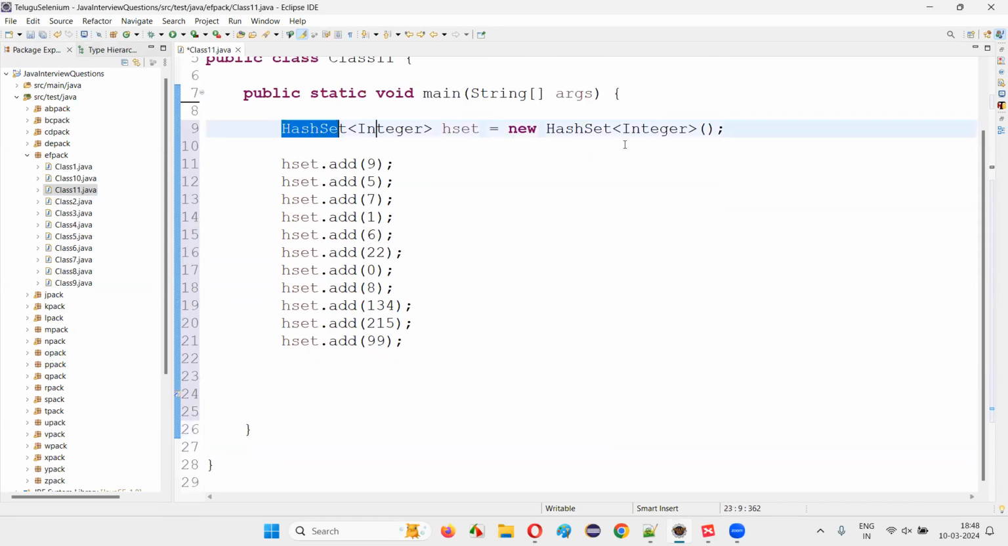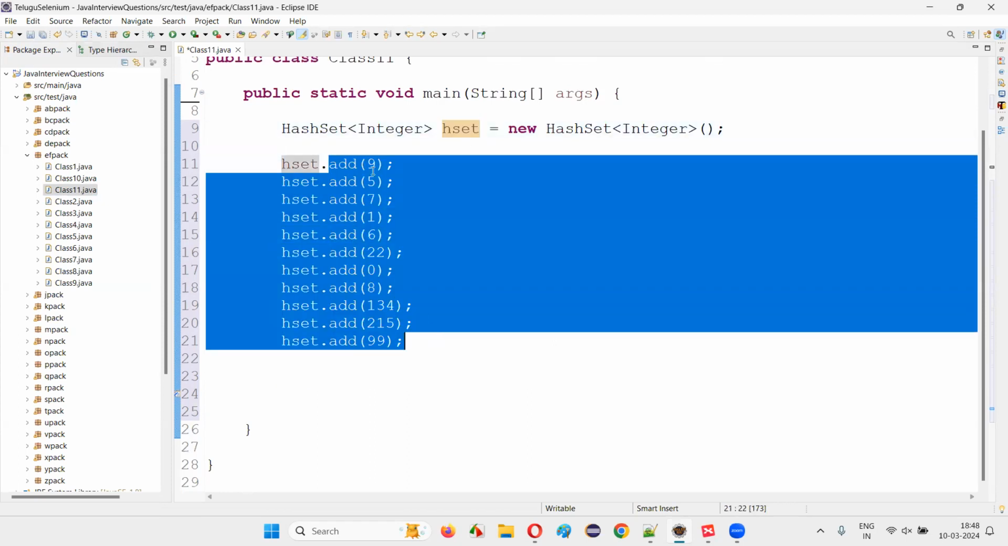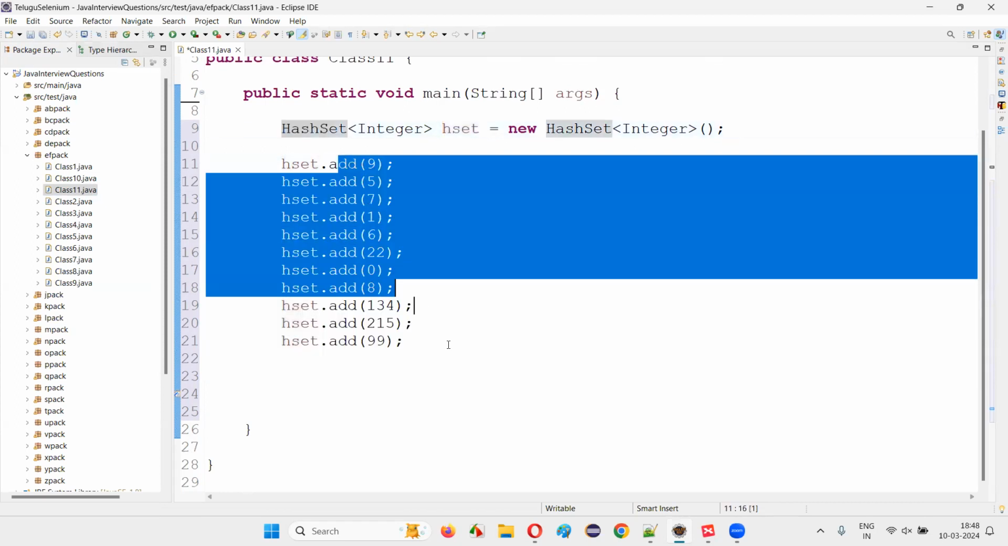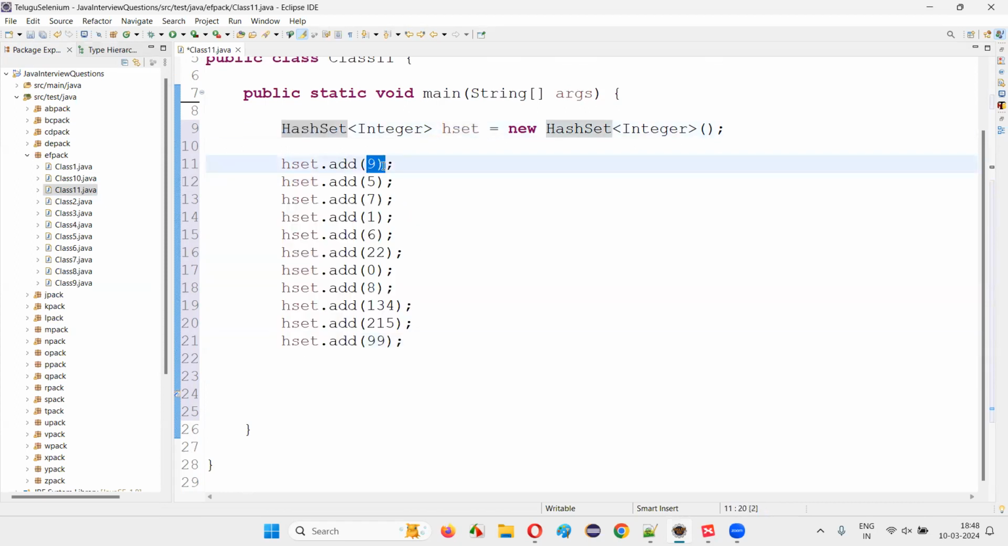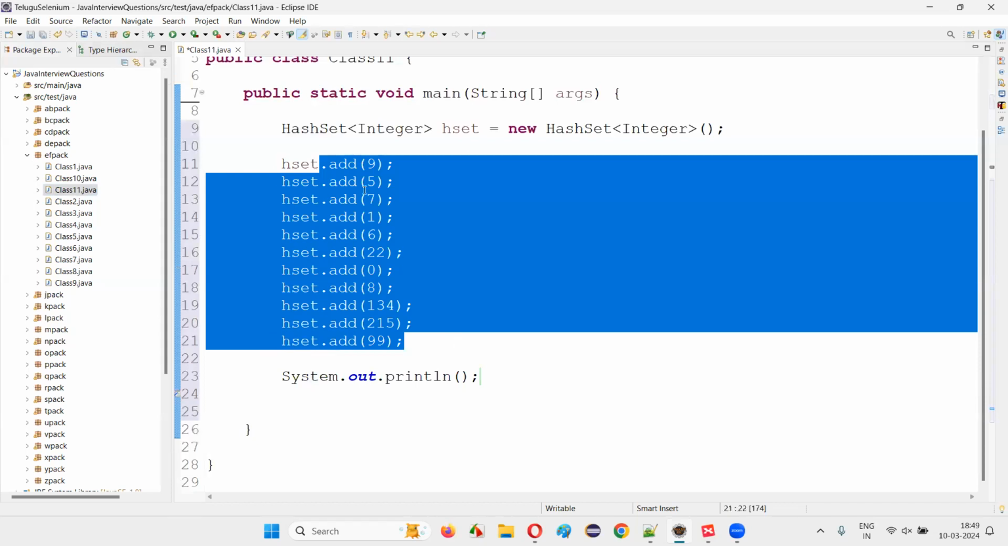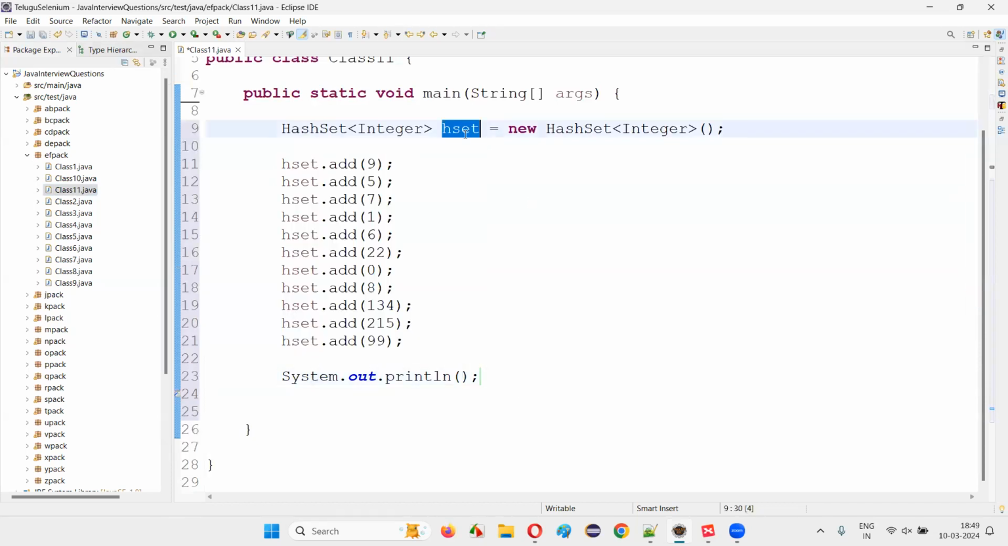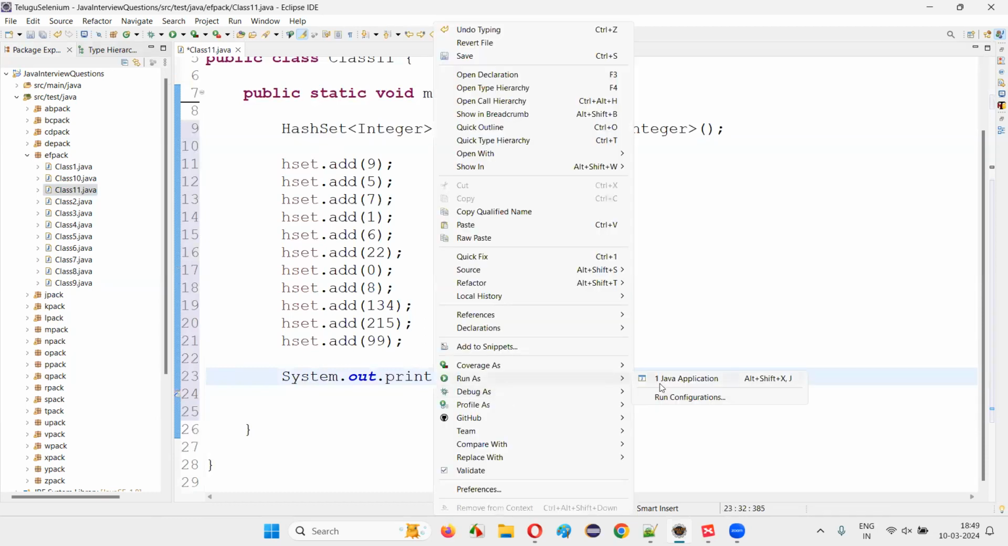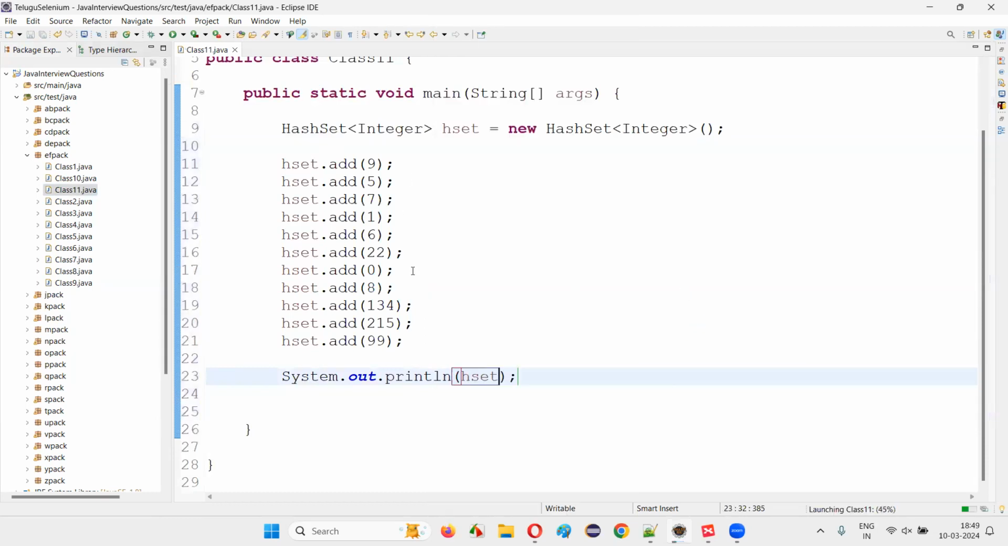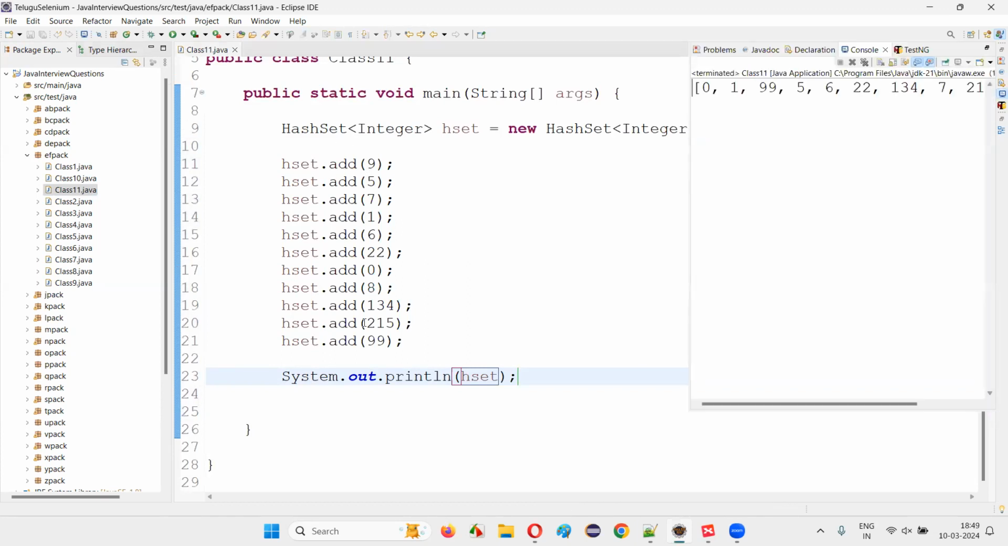Now, if I print this hash set, you will see that the order in which you have added the objects to this hash set will not be preserved. You see, in the first position you added 9, but 9 may not be in the first position when you print it out. So the elements that are added to the hash set will not be stored in the same order in which they are added. Rather, they will be stored in a random order. I'll simply print out this hash set and run the code, so that you will observe in the output that all these objects are not stored in the same order in which they have been added.